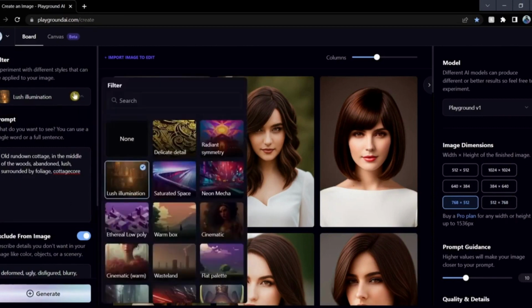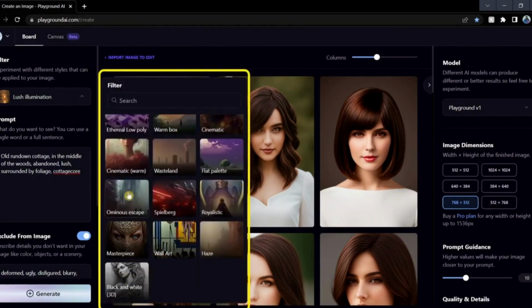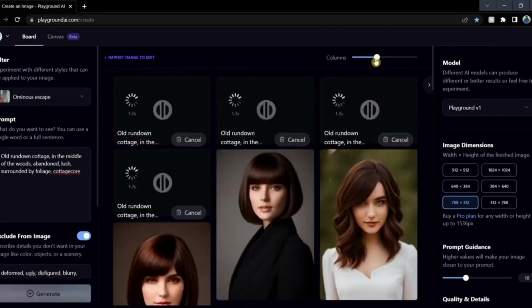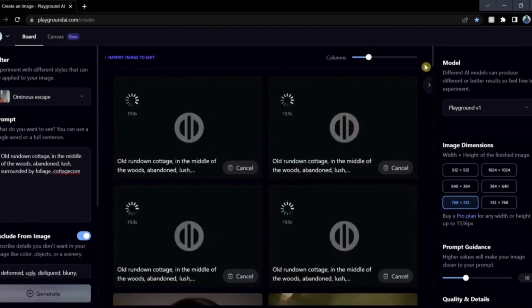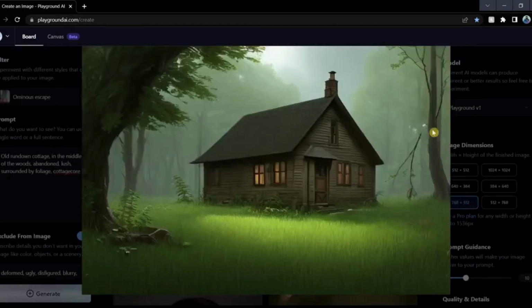Now for filter, we will go with Ominous Escape to get us that eerie looking image. Hit generate and see the results. There we go. Now we have a creepy looking cottage in the middle of the forest.